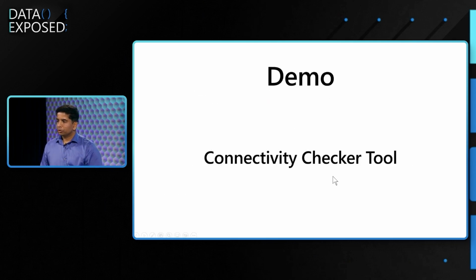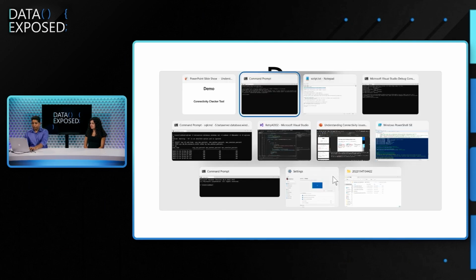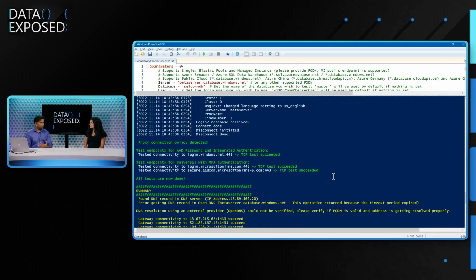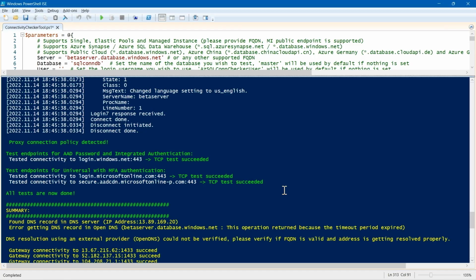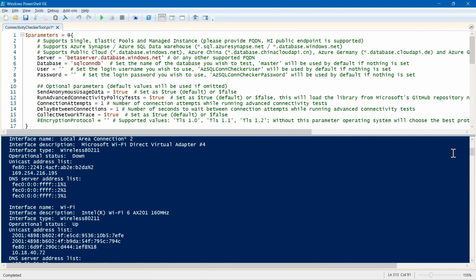Also wanted to quickly talk about the connectivity checker tool, which allows us to check the end-to-end connection. It's available as part of our public documentation. It's GitHub-based and PowerShell-driven. I already ran this tool for my application, for my database, and what it does is perform an end-to-end connection. It checks your certificates, it checks your gateway connections, and then it hits your master database and user database, and also performs pre-login checks.